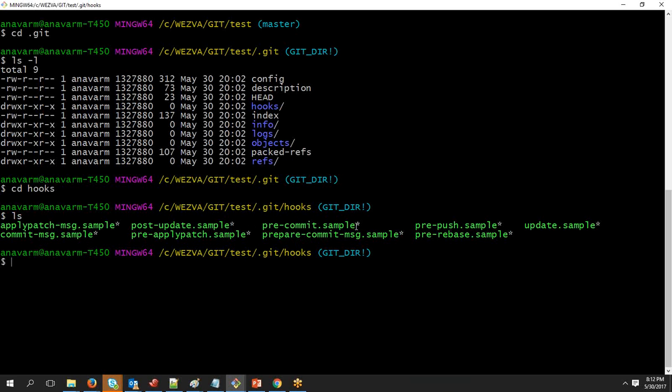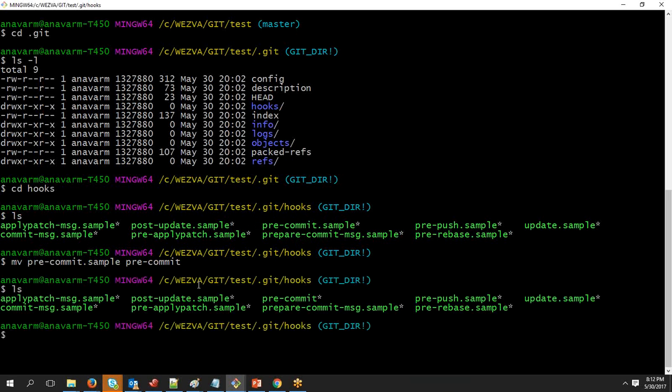Okay, so whatever you're seeing here is a sample file. So if you rename this, let's say pre-commit sample to pre-commit, now whatever content you have will get invoked whenever I call the commit command, and this is the first thing that it will execute, and after it is completed, it will proceed further with the actual commit command. So like this, before doing a commit, I can validate certain things.